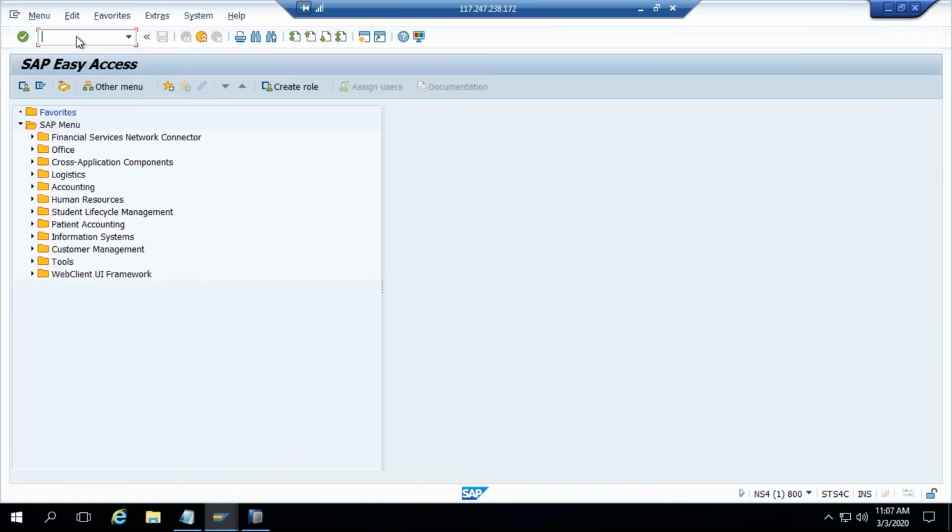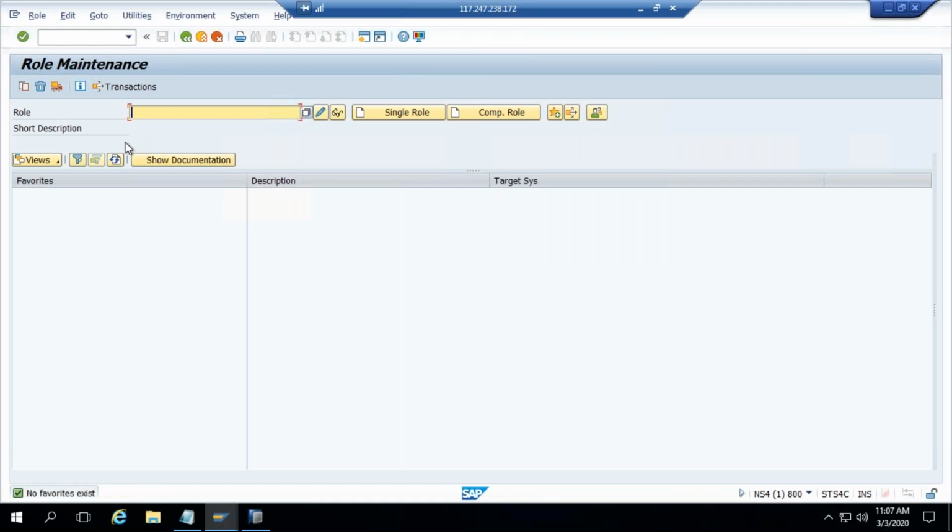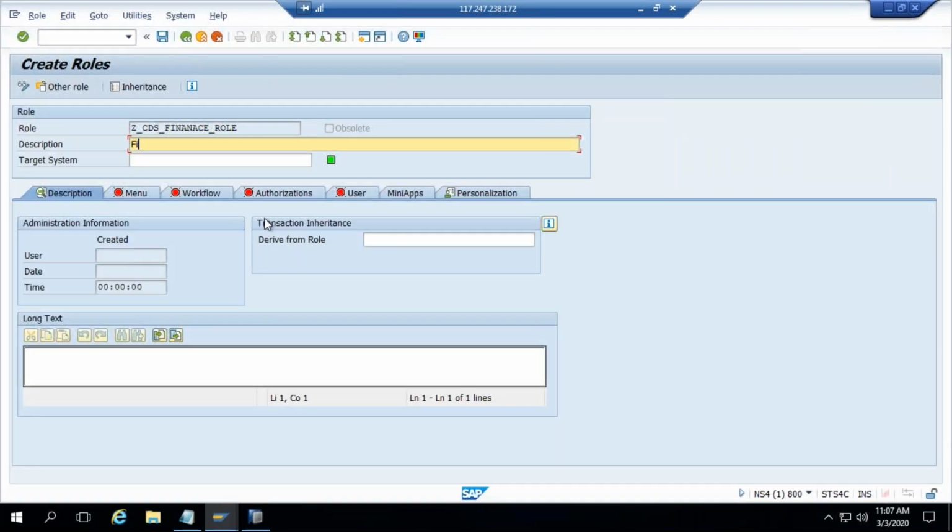With this authorization object, I am going to create one role. So next step is I need to create a role. If you want to create a role, PFCG. Okay, and go to the role. I'm going to create a role G_FINANCE_ROLE, guys. Okay, and create a single role, and it's a finance CDS test role, and go to the authorizations.